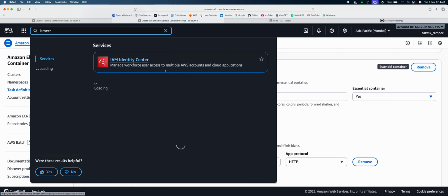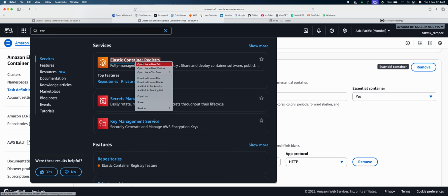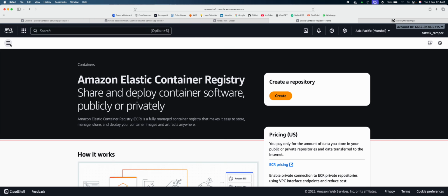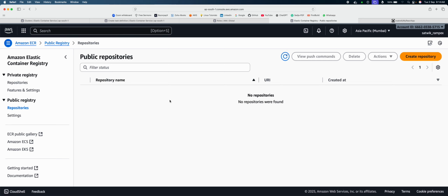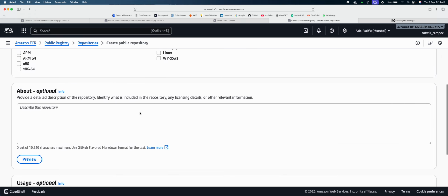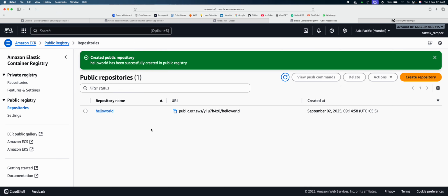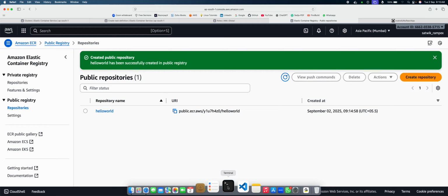See, even in my public repository and in my private one, I don't have any repository. So let's create a repository here. Let's name this hello world and create the repository, and we can push an image into this.